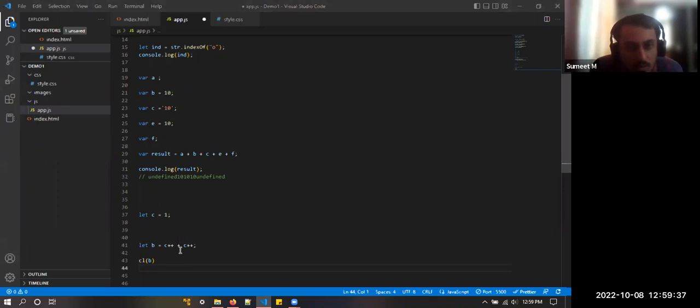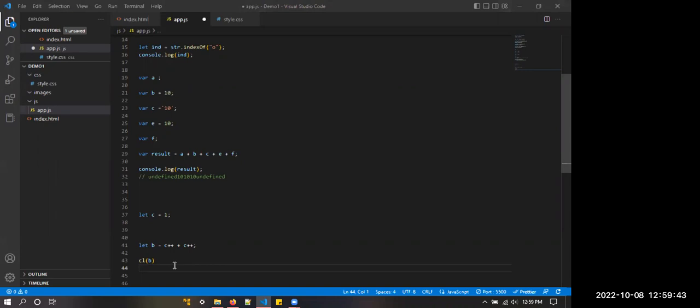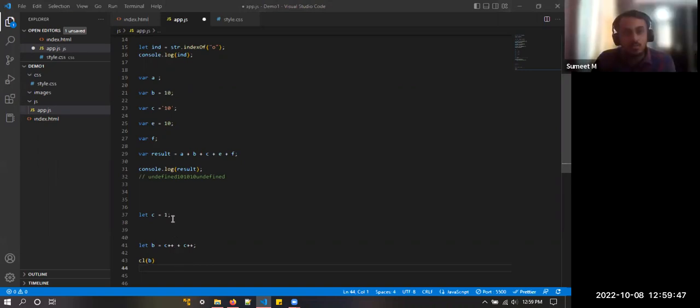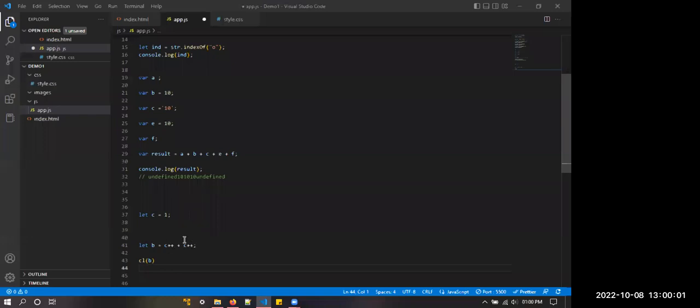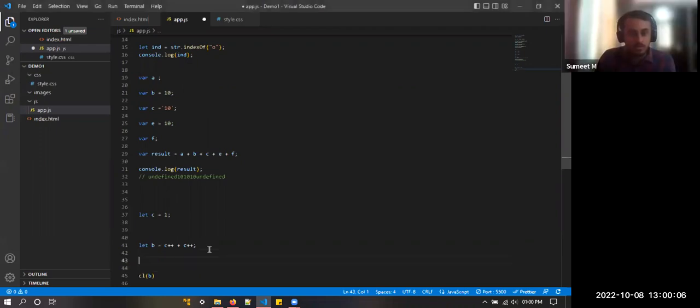It should give 3. How can you explain? So C++ means it's an increment to C. So the first time the value is 1, so it gets converted to 2. But now when we go for the second increment, it will directly increment the second number. So 2 plus 3. Oh, sorry, it should give answer 5.